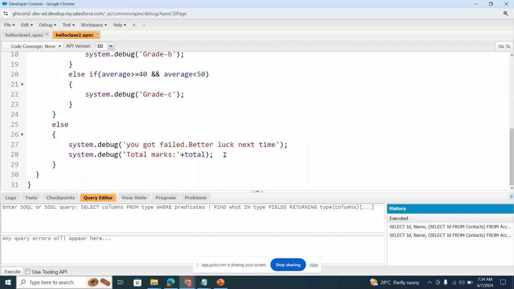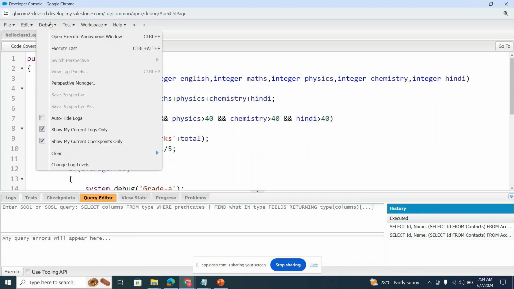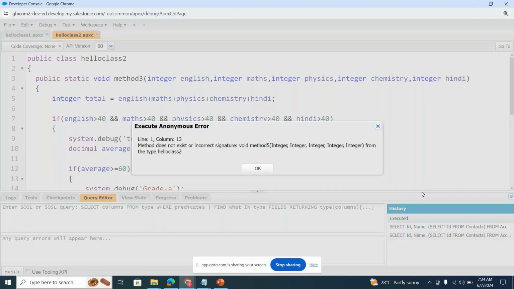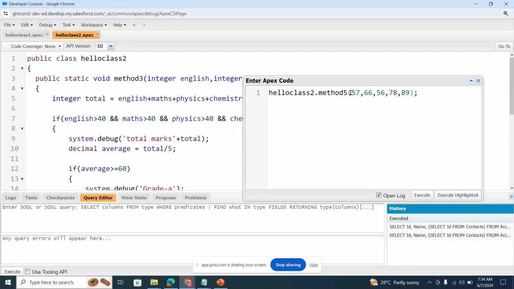Yeah, let me try to execute this scenario. Click on debug, open the execute anonymous window. Let's see what will happen. 66, 56, 78, 89. Let me click on execute. The method is showing the result.